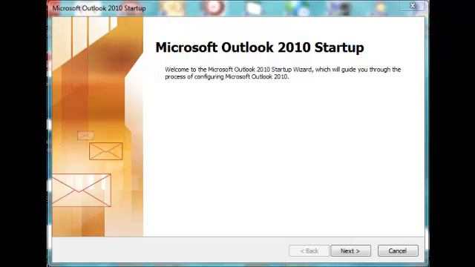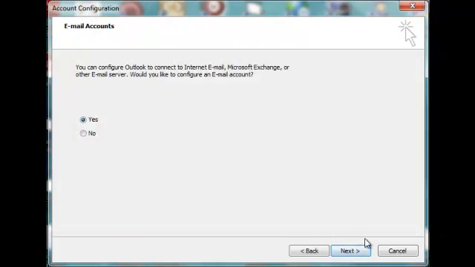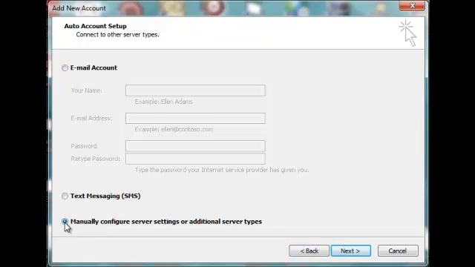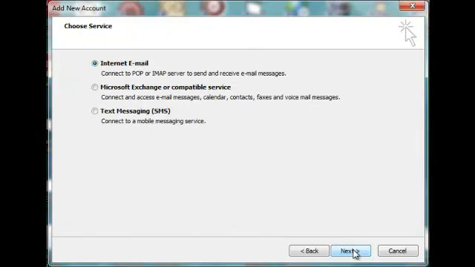So open up Outlook. This is Outlook 2010. Yep, we want to configure the email, so leave that on yes. With 2010, it automatically detects certain things, but if you've got an account with Just Host, we're going to have to do this manually. So it's a little bit of a fiddle, but here we go. Leave the internet email set.